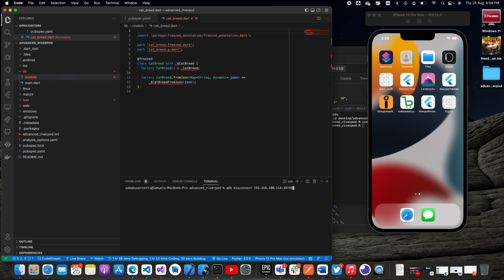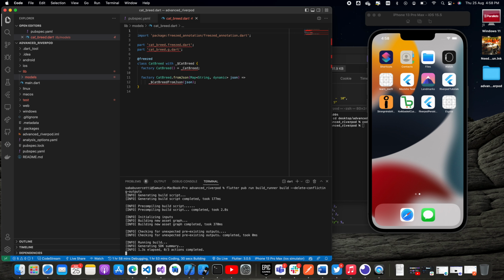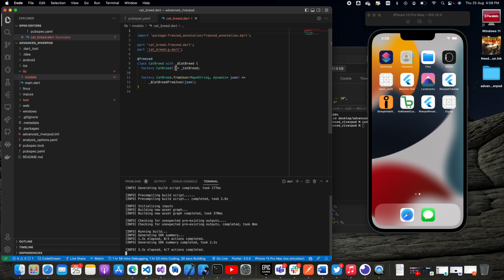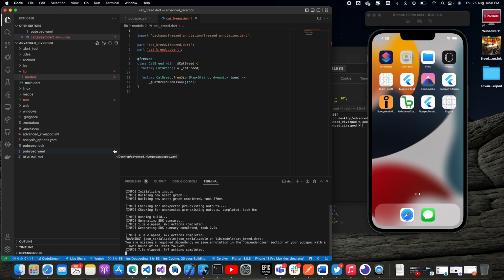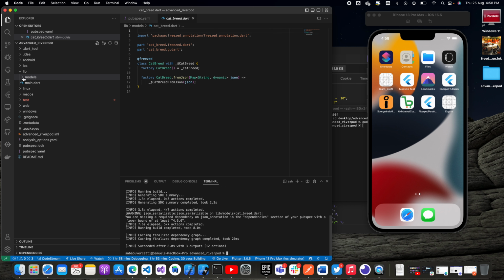Let me run this command so that I can generate the code. Running build runner build will generate the remaining code for the models. So, boom, the code is generated successfully.